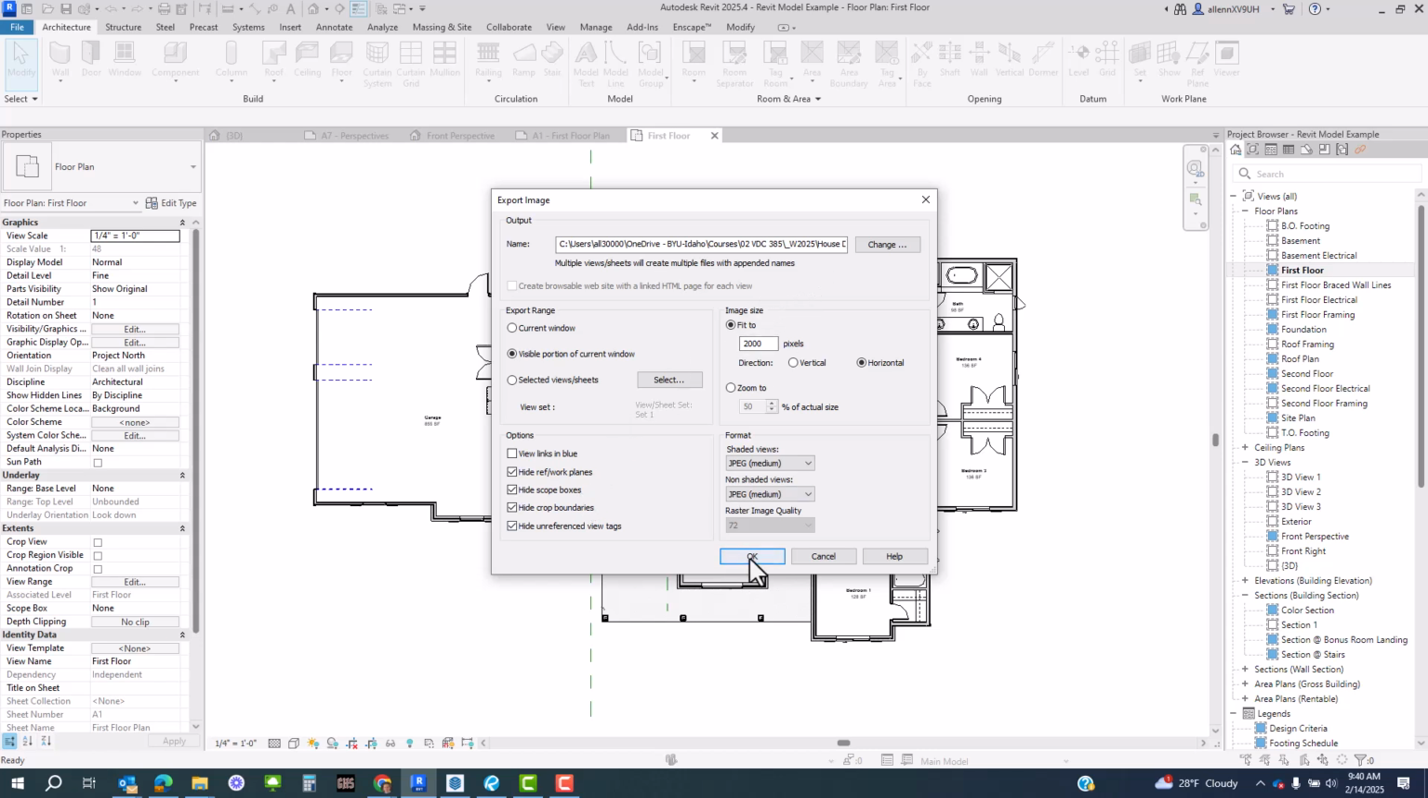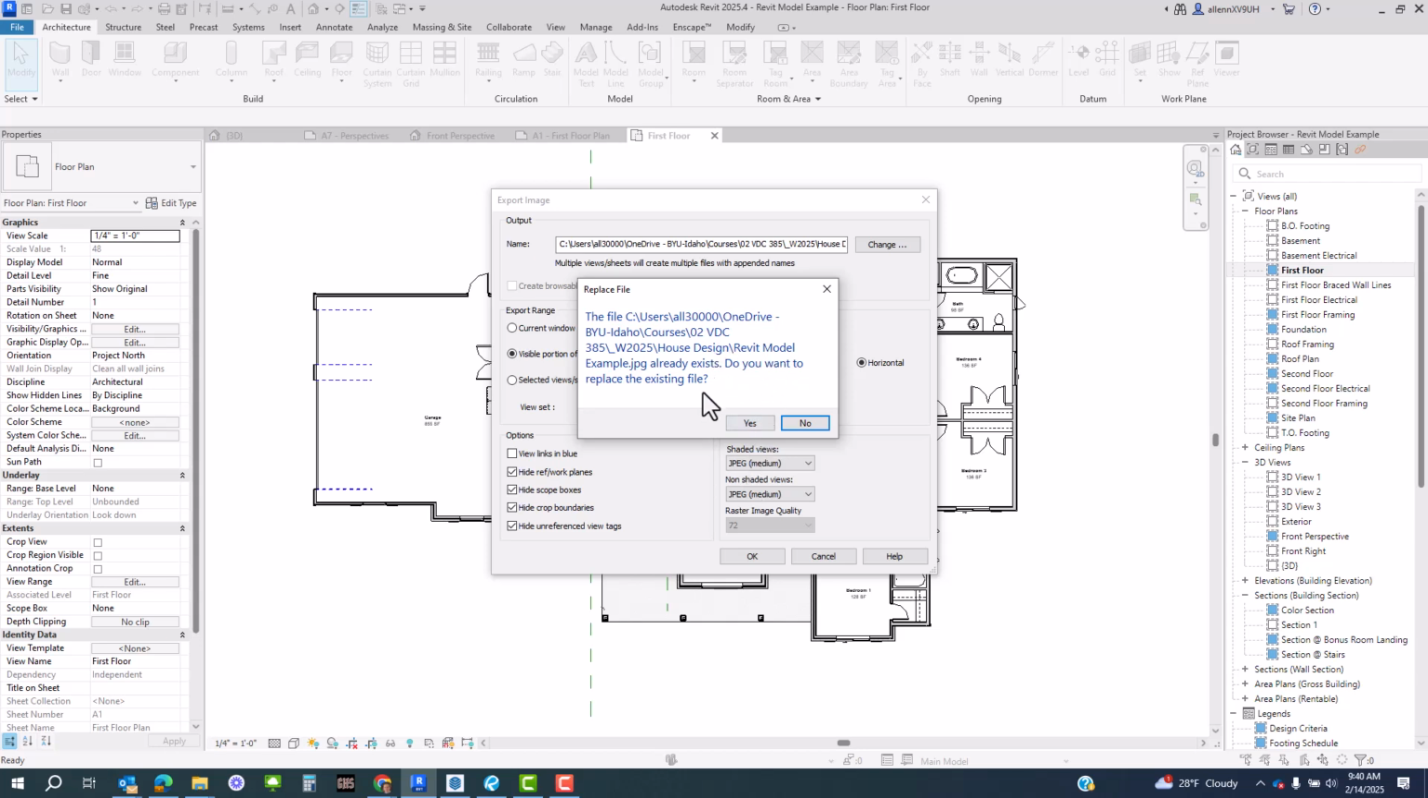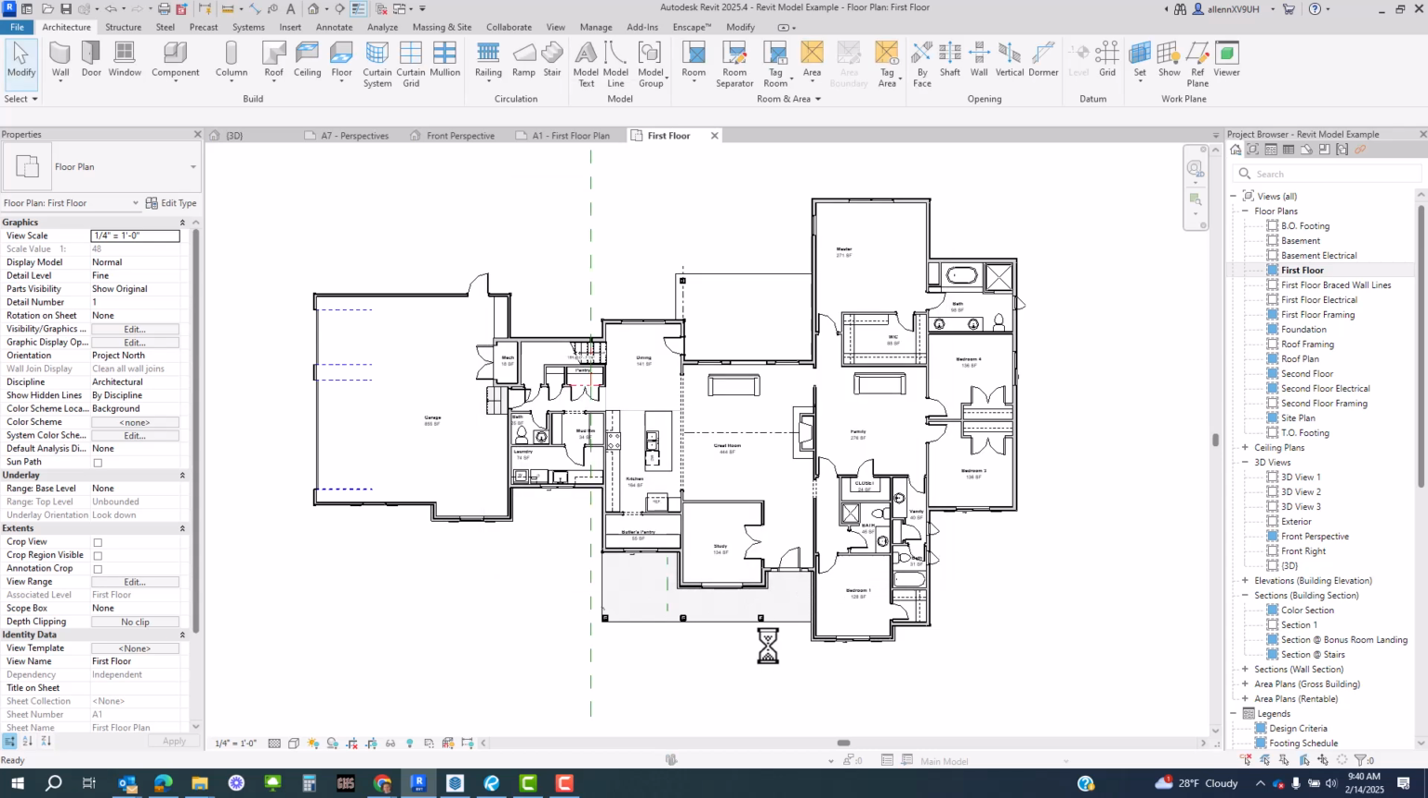Okay, and I'm going to try this just one more time. It's going to say that, yeah, I already have one. So again, that just verifies it's not going to allow me to give it a new name. It'll just override whatever I've done previously. So I'm going to hit no on that.